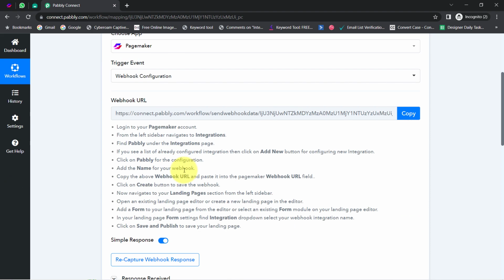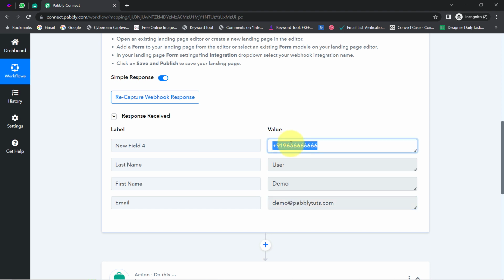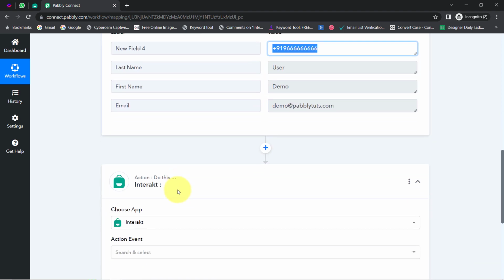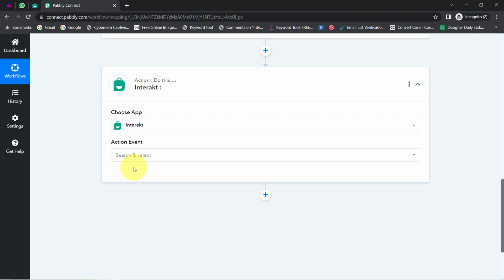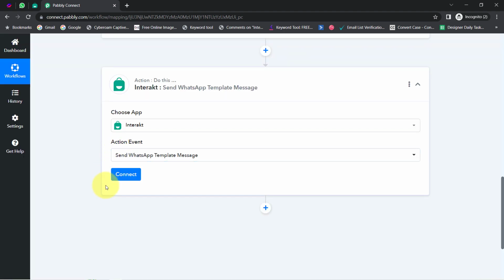Moving further, now we are going to send the course brochure to this particular person on his WhatsApp number via the Interact application. The application is already selected. Now I need to select the action event, that is send WhatsApp template messages. I will show you what these WhatsApp templates are.